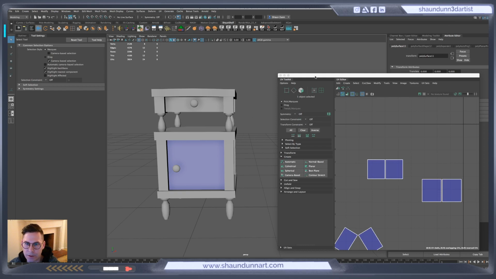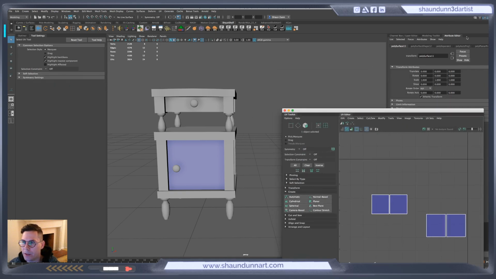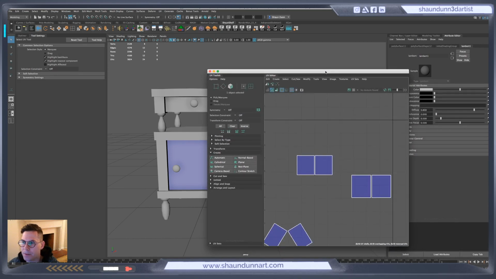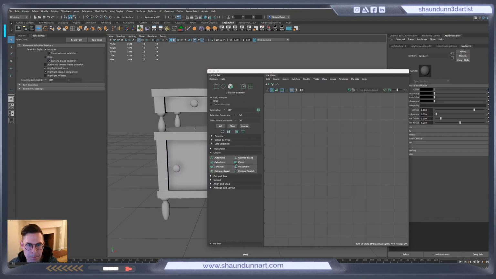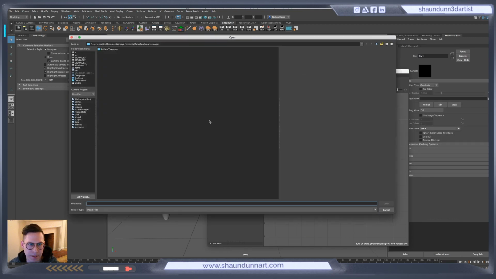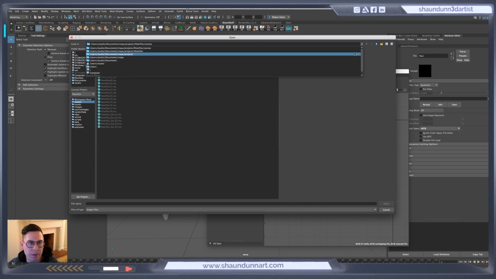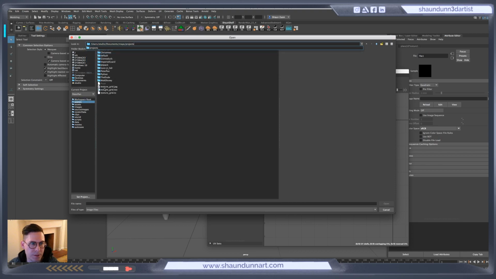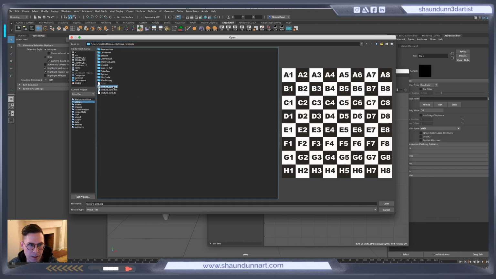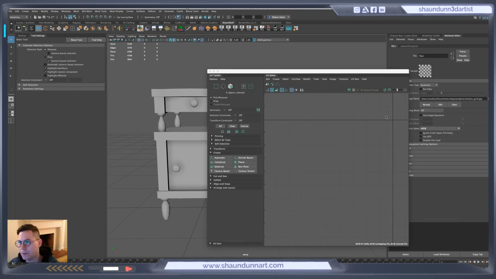So let's go over here and let's clear this first, clear the history, and let's add file, and then we're just going to add texture, which I already have. Just need to go to projects. This is just specific to me. I've already got a bunch of projects I'm working on.